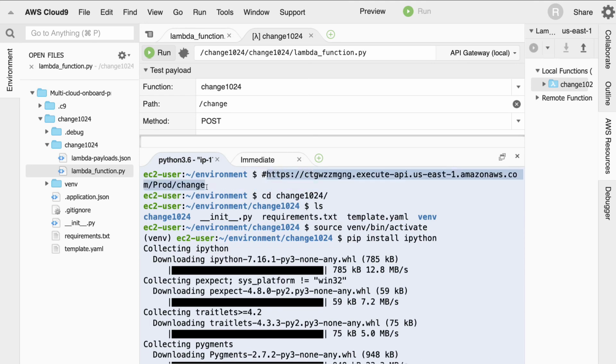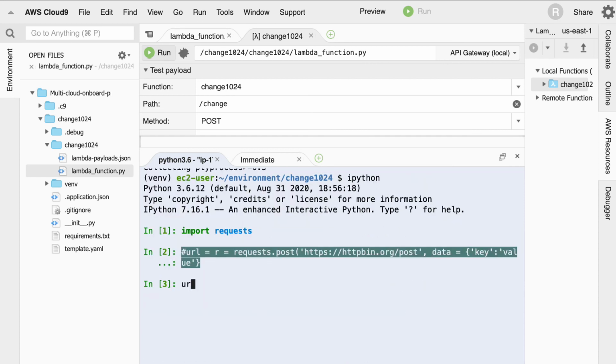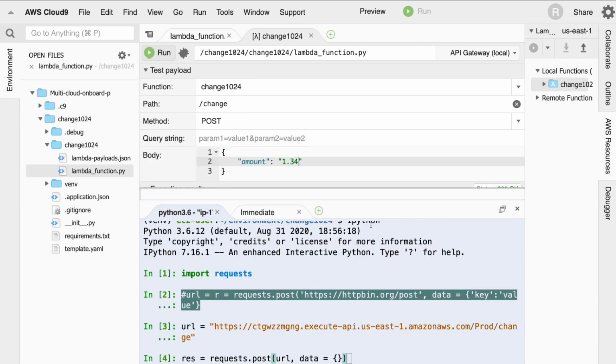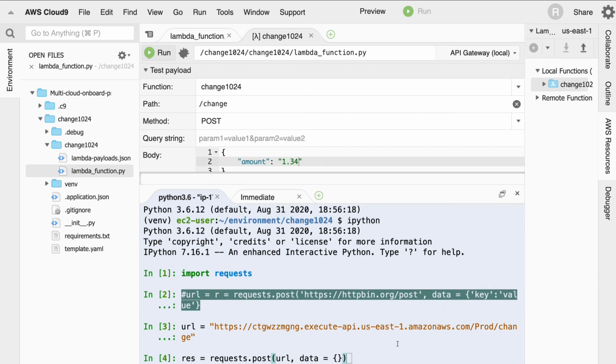I want to take that URL, and I'm going to say URL is equal to, and I'll make that a string. And then I think all I need to do is say results is equal to requests.post, right, which is send this payload to that URL, and then for the data, we already know what the data is. It would be the key-value pair. So we know the data was going to be amounts and then 34. So let's go ahead and do that.